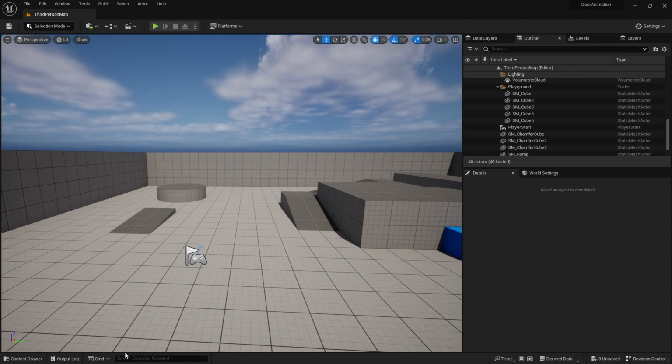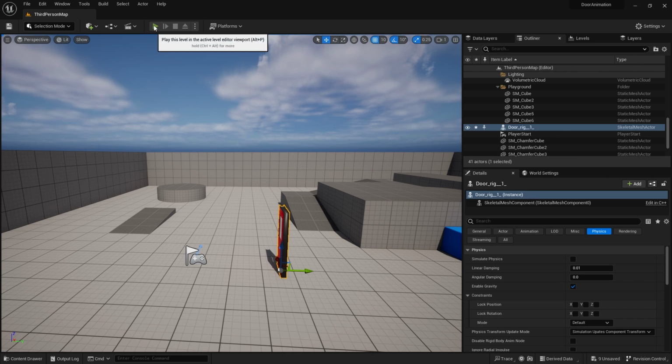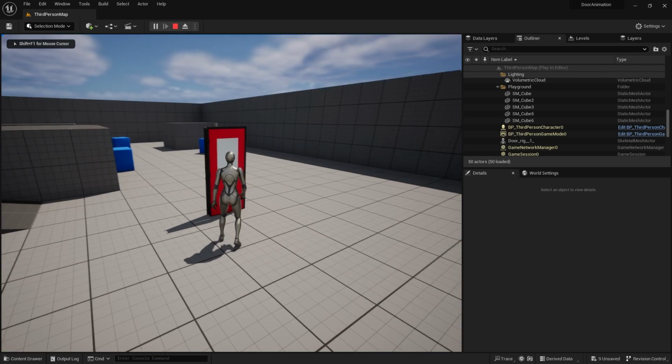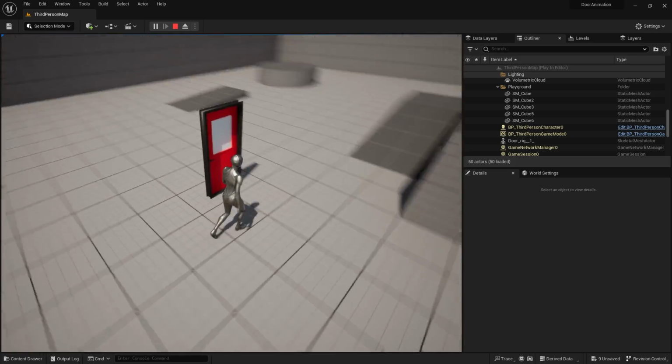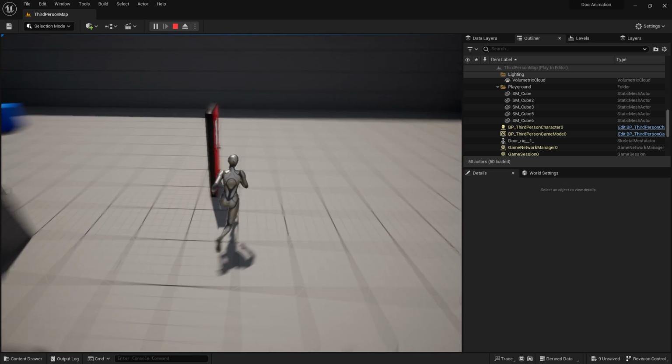And the problem with that is, if I were to put this mesh into the scene and walk up to it, you see we've got this weird sort of invisible wall around it. And that's because of those two big capsules on the physics asset.